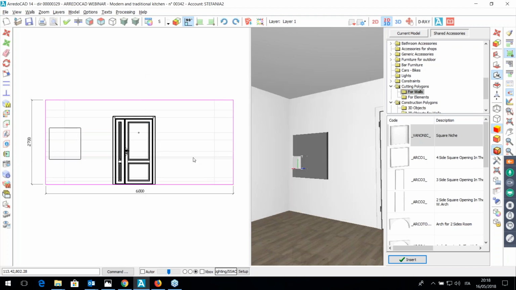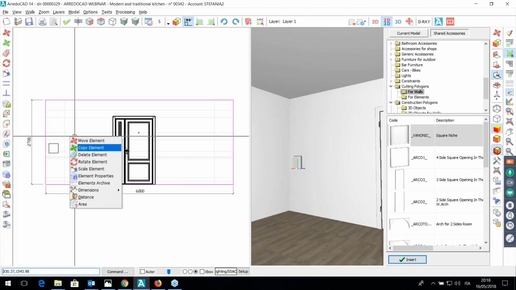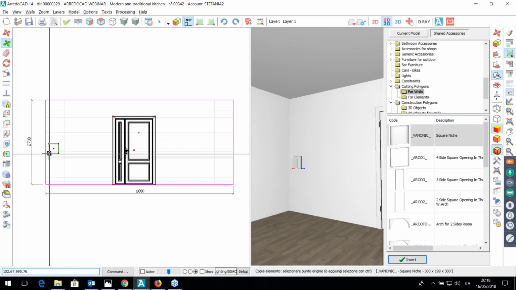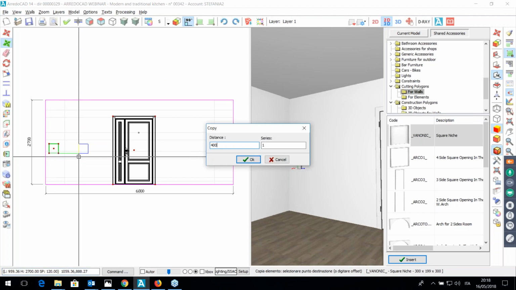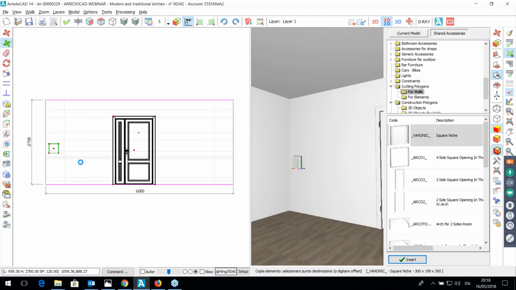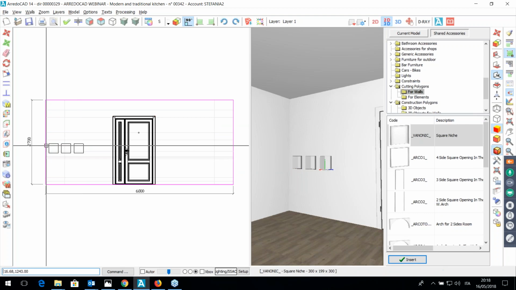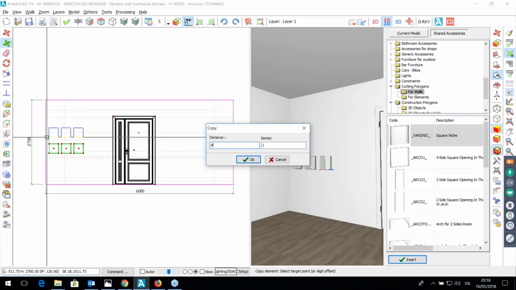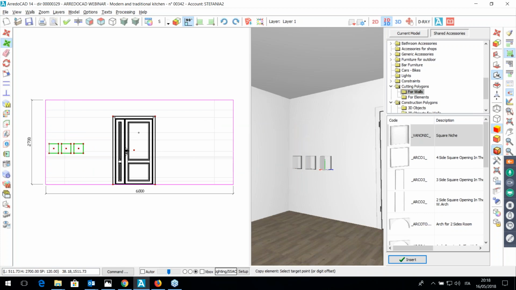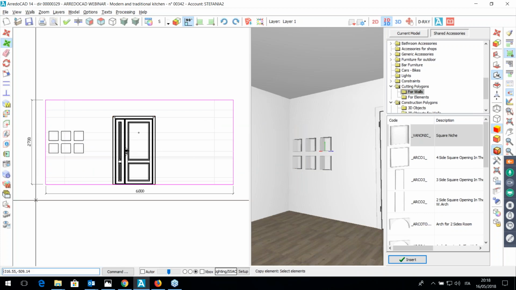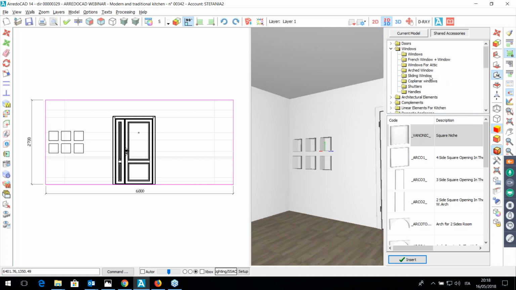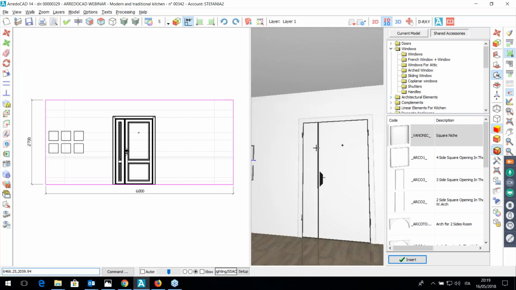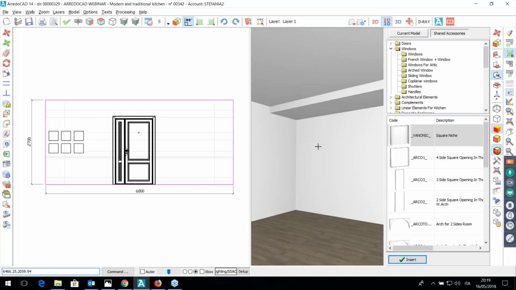Press OK. And then, of course, I can copy my element if I need. For example, I need 2 copies of this. The distance would be 400. And then again, I can copy these 3 elements again in this way. Or 400. Okay. So in this way, inside ArredoCAD, you also have stairs and any kind of other architectural elements. Now, let's insert the furnitures, and we can start, for example, with the kitchen.